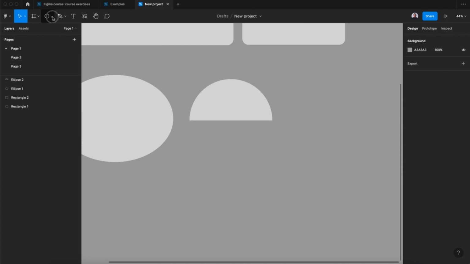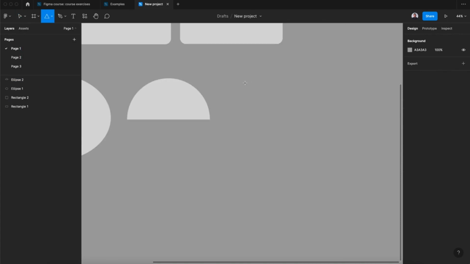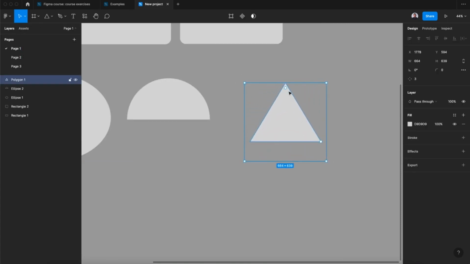Now let's see how we can create a polygon. You can pick the polygon tool, click and drag. And with the polygon, we have 2 circles. The first one is to increase the amount of polygon edges. The second one is for the border radius.